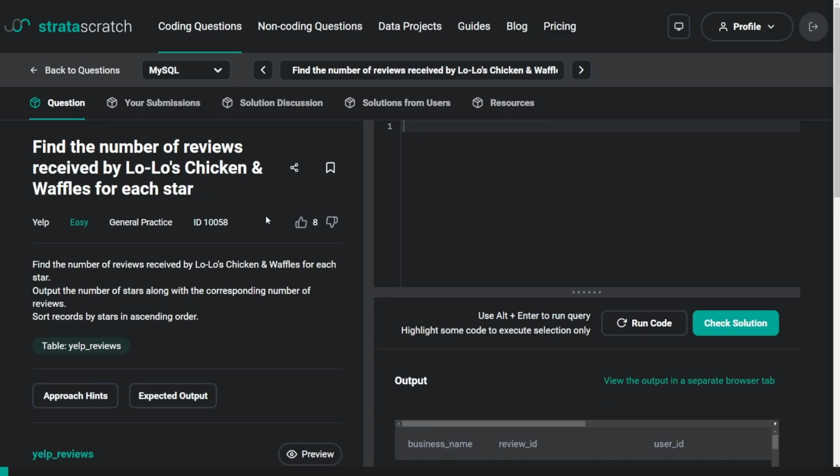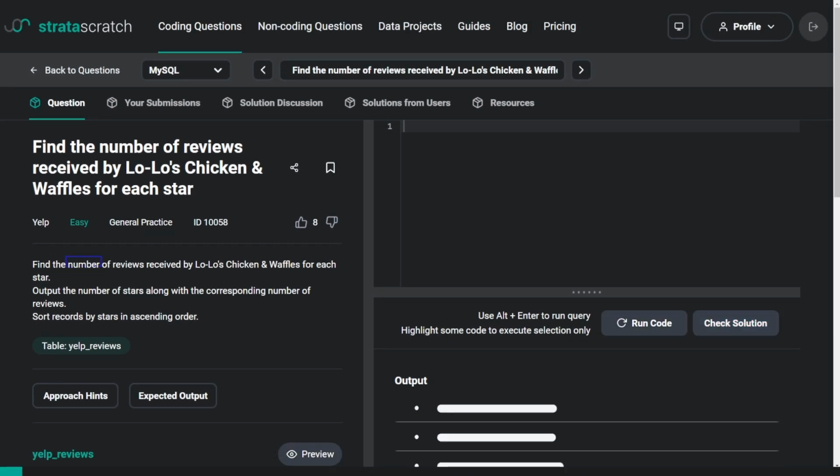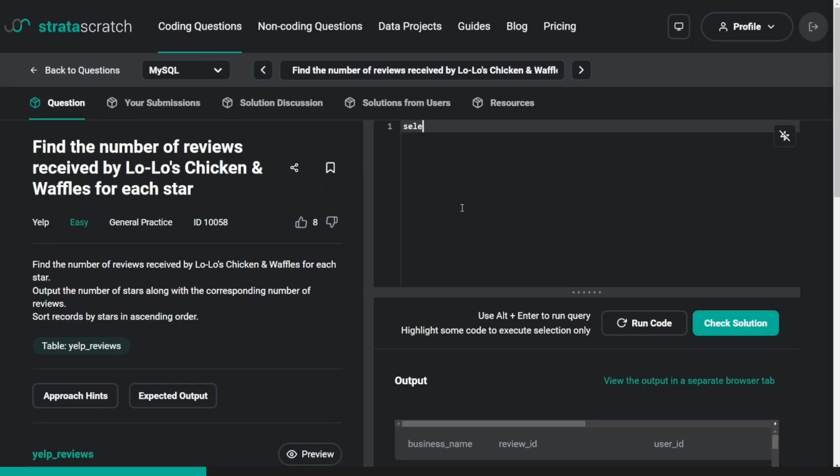Problem number 2, guys. Let's see what we have to do with this one. Find the number of reviews received by, this seems to be a filter, Lolo's Chicken and Waffles. For each star, this is a grouping. We have to output number of stars and number of reviews here. We also have to sort records by stars in ascending order. Okay, it's quite a bit. We have to show 2 columns, the star and then a number, which is the number of reviews. We have a filter. Okay, let's get started. There's a lot to process here.